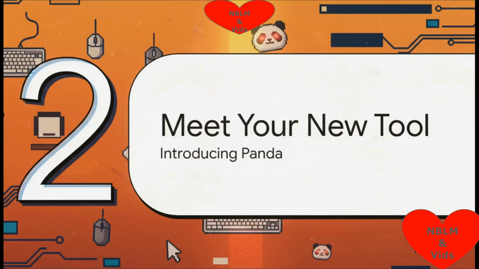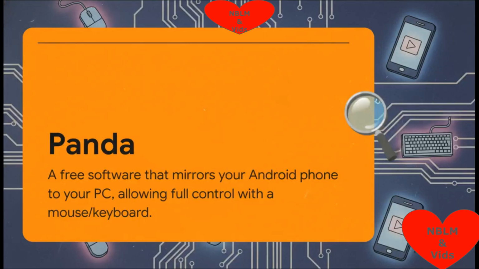So, what's the solution? Well, there's this free piece of software I want to show you, and honestly, it completely changes the game for how you can interact with your Android phone. To put it simply, Panda lets you drive your phone, but from your PC. Whatever is happening on your phone screen is mirrored perfectly on your computer, and your mouse and keyboard? They become your new fingers, but with way more precision and speed.